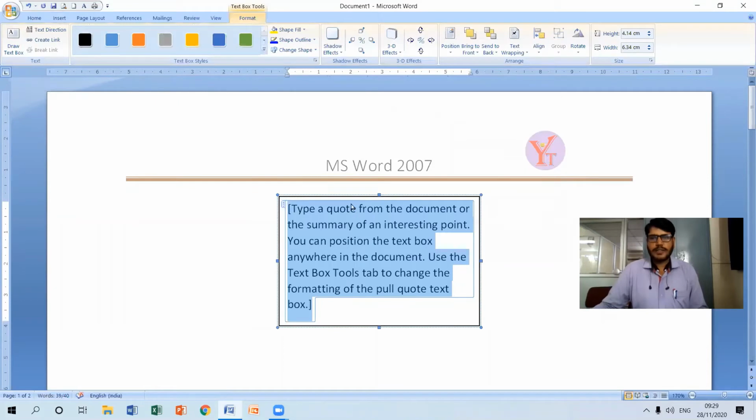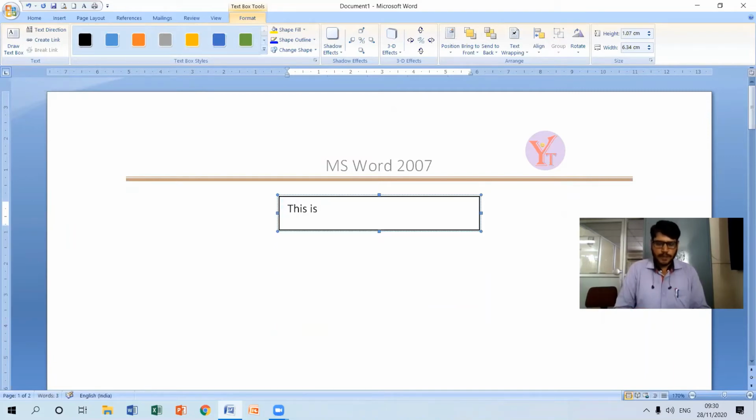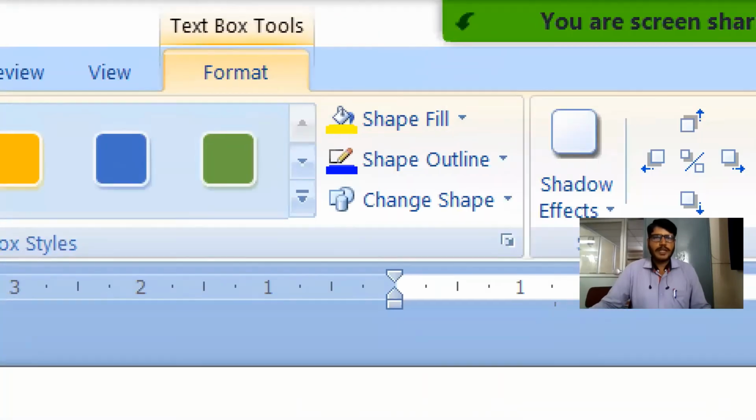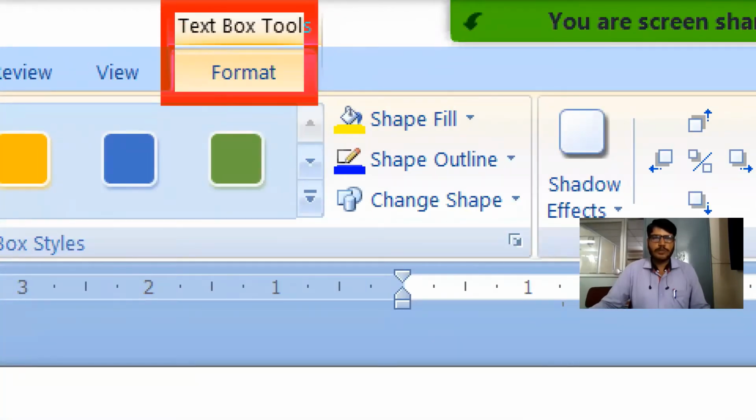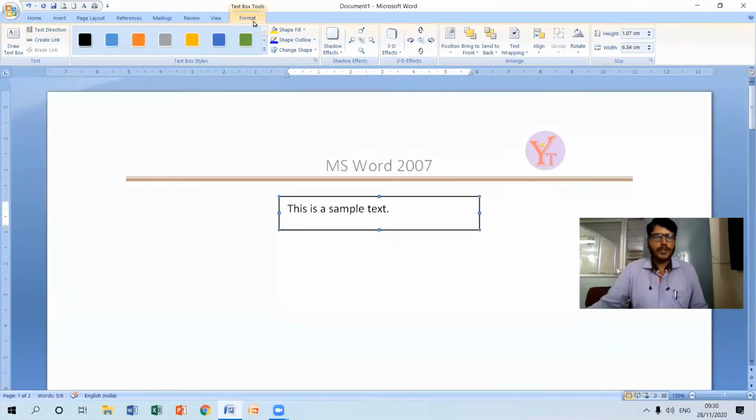So if I click on this, you can see here text box has appeared, and here this text you can replace by typing your own words. So this is a sample text. Okay, so likewise you can edit the text and you can replace the existing one. So this is how we can include a text box. When we include a text box, again we are getting here, as you can see, a conceptual toolbar which is related to text box, and we can format the text box by using this format toolbar.